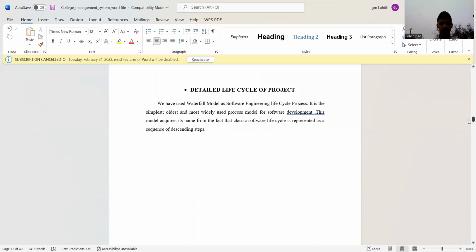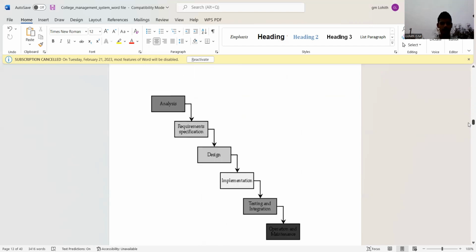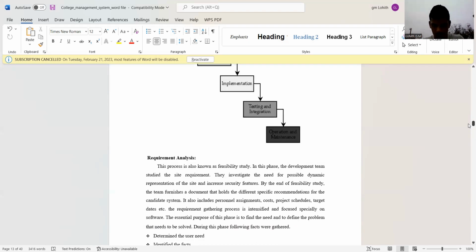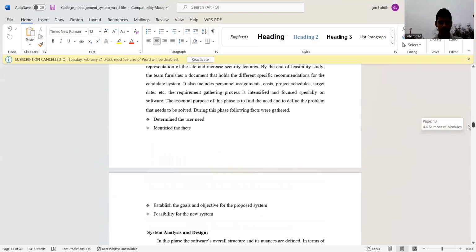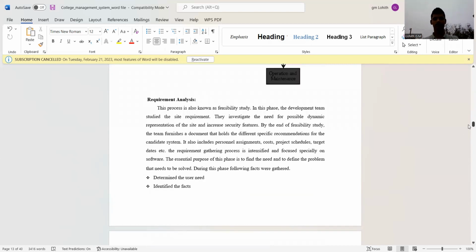The detailed life cycle of the project is: we have used the waterfall model as the software life cycle process, and it is the simplest, oldest and most widely used process model for software development. This model acquires the name from the fact that the software life cycle is represented as a sequence of dependent phases: from analysis it goes to requirement specification, then design and implementation, testing and integration, and operation and maintenance.